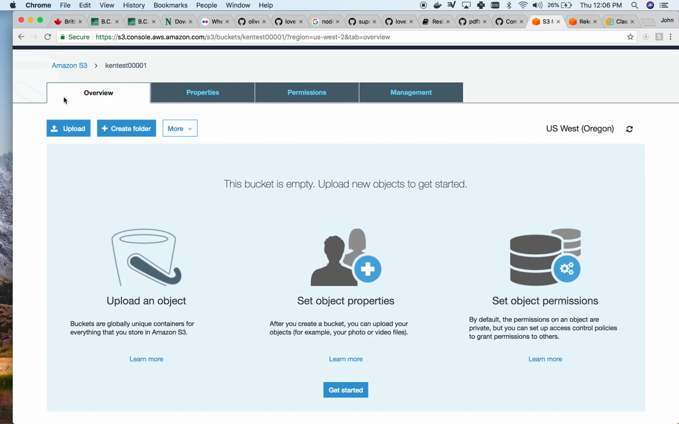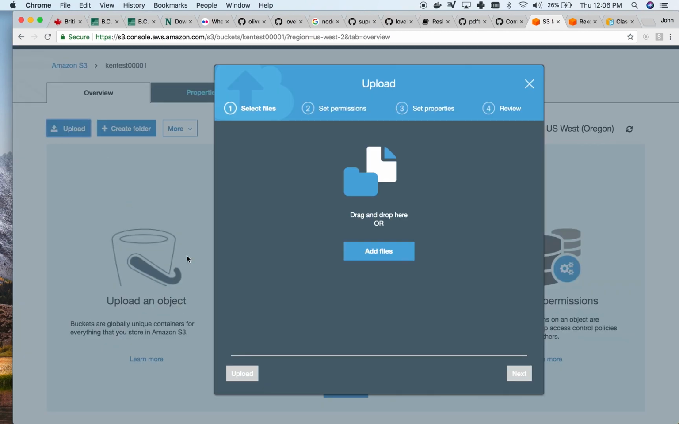So you would come here and upload your PDF, and once it's received the PDF, it will send an event to Lambda saying, okay, I got this PDF, what do you want me to do with it? And then the Lambda function would run.